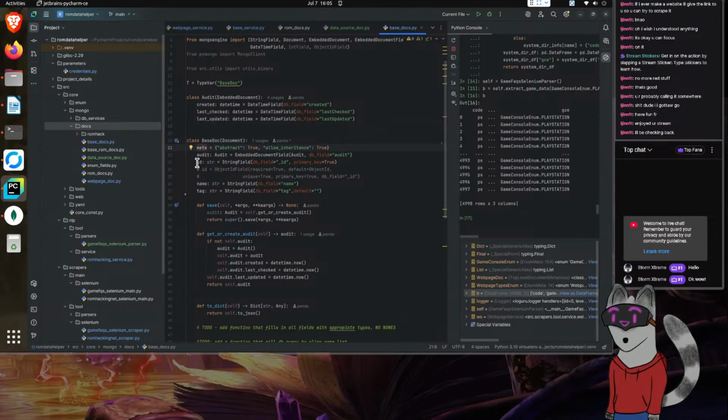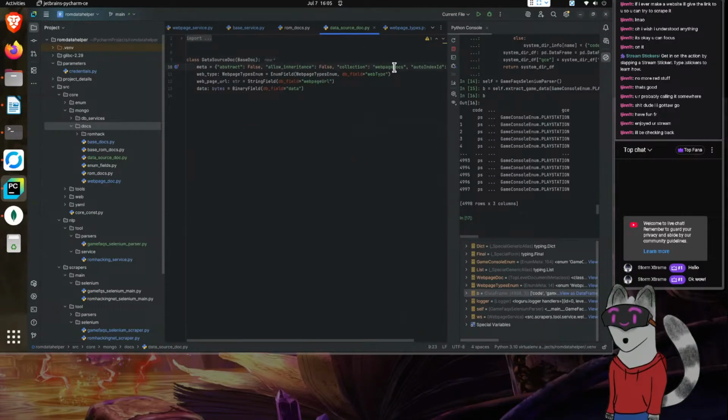So we don't have to worry about the ID or the name or the tag. That is already existing. In this case, this is no longer going to be web page docs. This is going to be called data source. We will not worry about the index. Web.